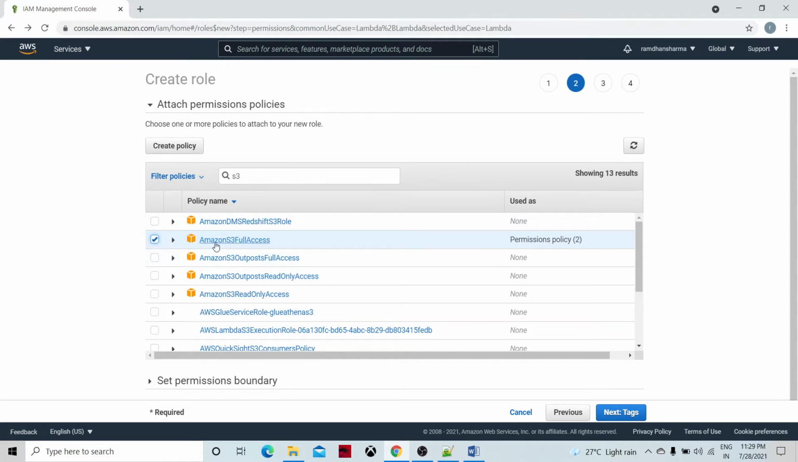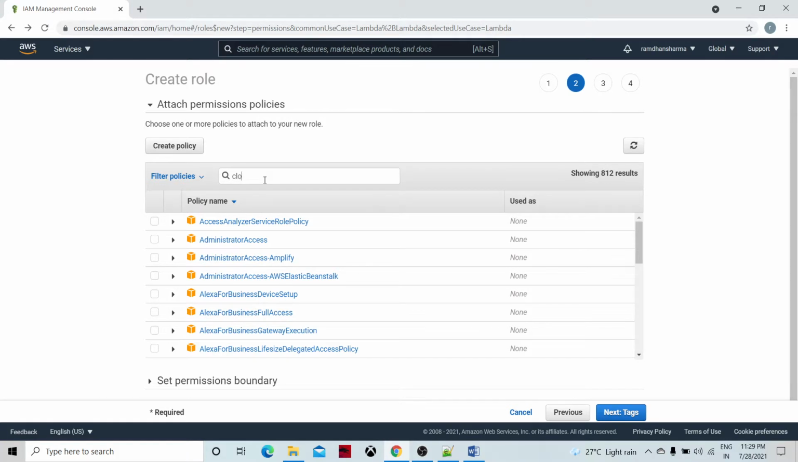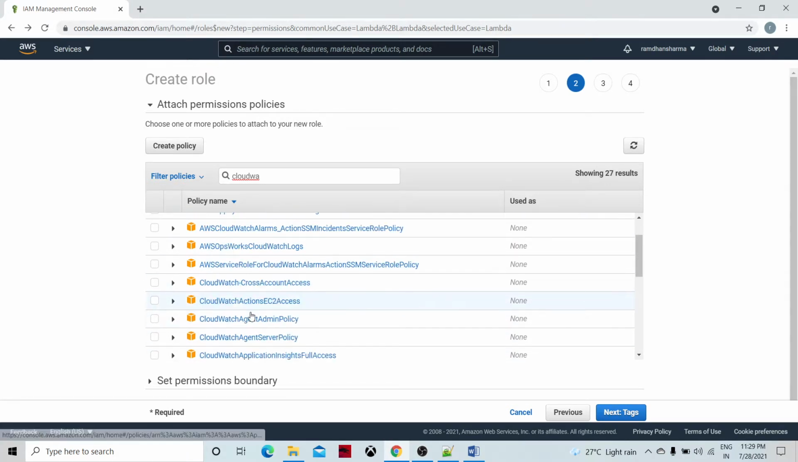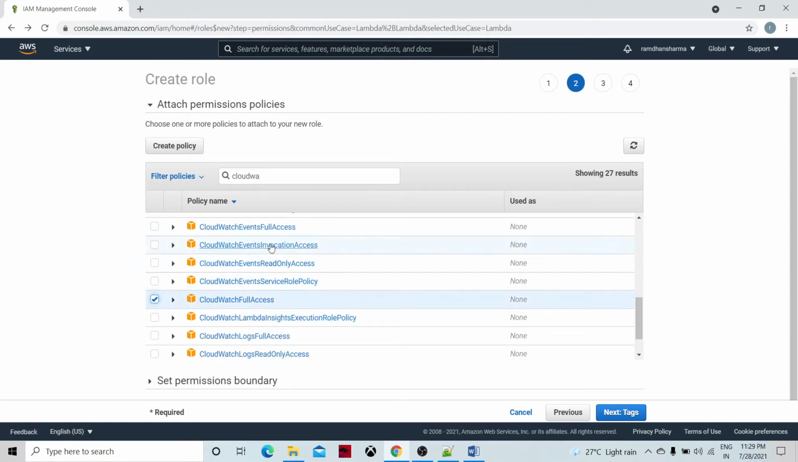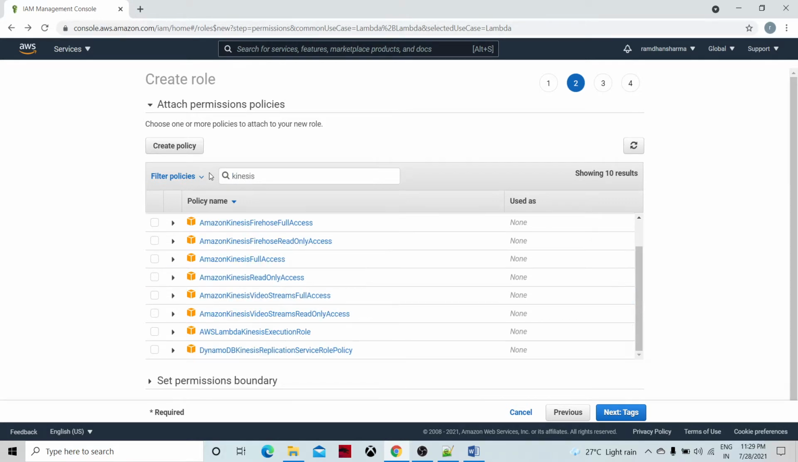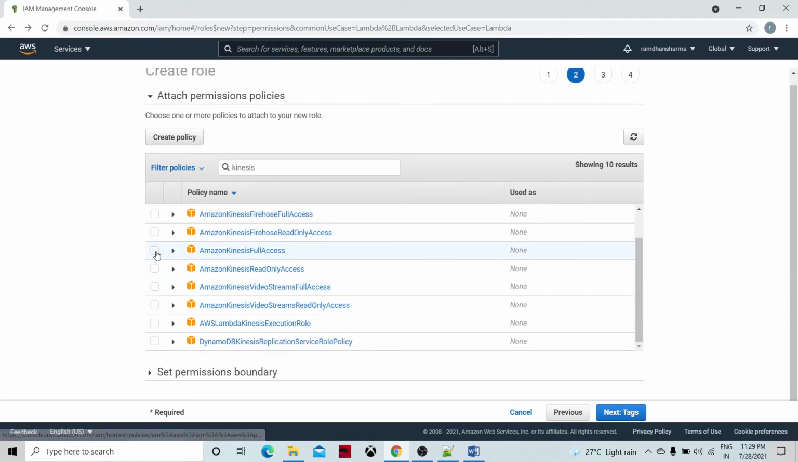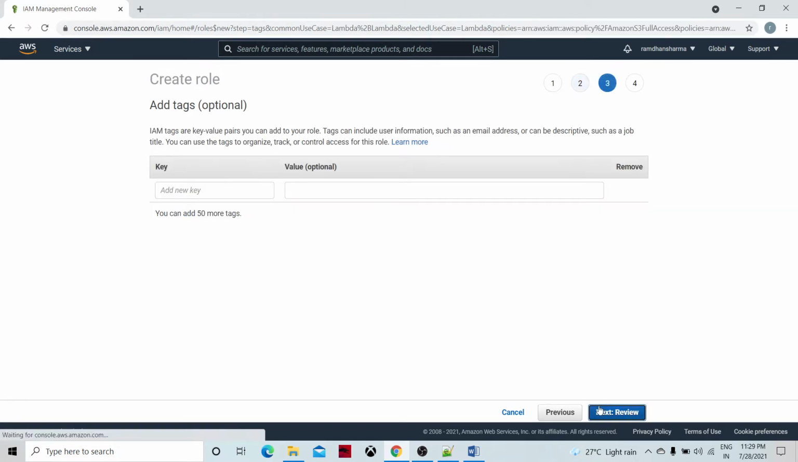So I'm just placing the Amazon S3 full access over here. And we are going to need the CloudWatch access as part of this, so CloudWatch full access I'm going to give over here. And then I need Kinesis stream access, full access of this. So these three policies I'm going to attach to this role.